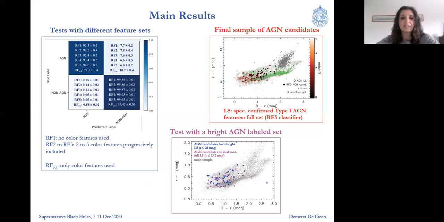We also make a test using a bright selection of spectroscopic AGN with magnitude lower than 21 as a label set. Indeed, in the next years, the samples of faint spectroscopic AGN available to build label sets will be rather poor, and so it is important to assess whether a bright label set affects the obtained sample of AGN candidates. As you can see from the bottom panel, the results are encouraging, as the 2 samples of AGN candidates obtained using the full depth AGN label set and its bright subsample do not reveal any significant biases nor peculiar properties.